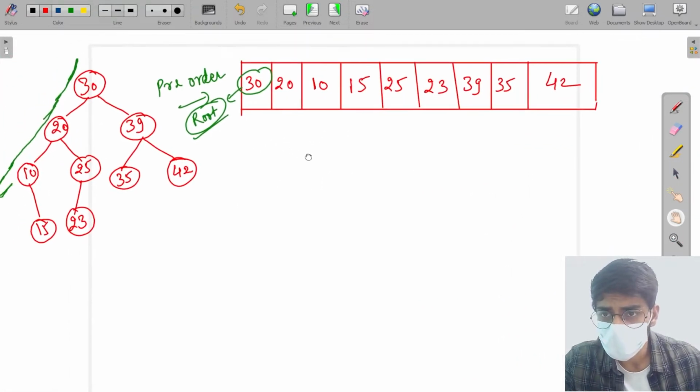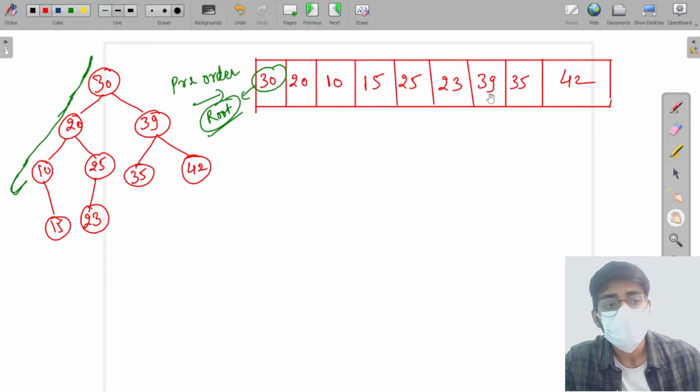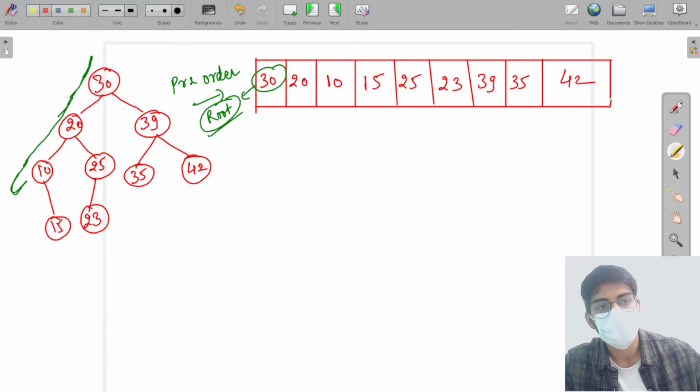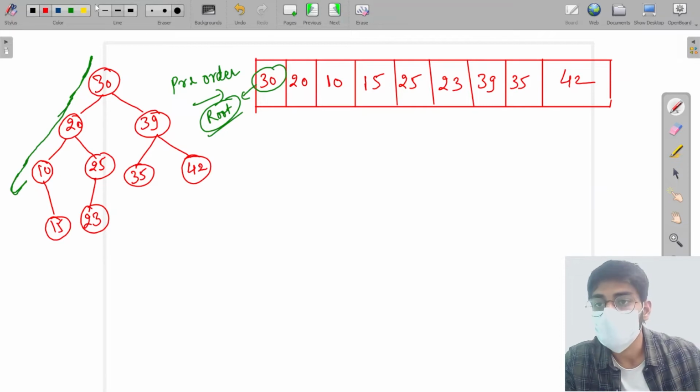So what we are going to do is, we are going to use the left call first, then I'm going to use the right call. And then again we are going to use the left call. If there is no element, then we will just return it. So see how we are going to approach this problem.